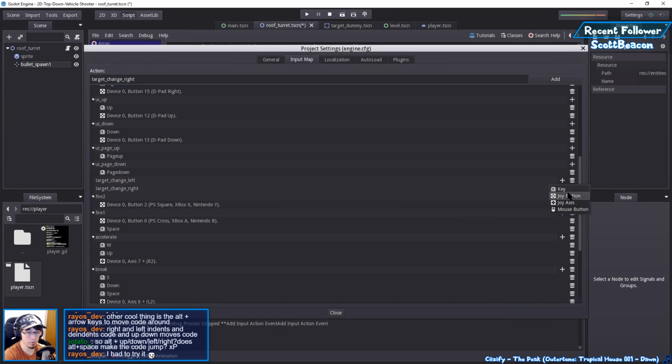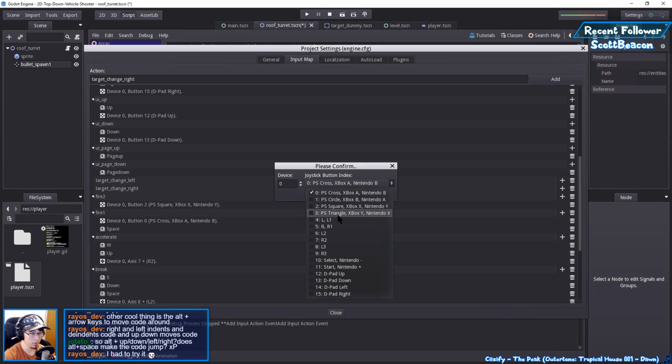Okay, this should work. Let's add a joy button. A button of joy. Left button. Left button, left button. Which one is it? We're missing the Xbox controller here. This is the PlayStation, I think. And Nintendo. I think it's this. Let's try those.